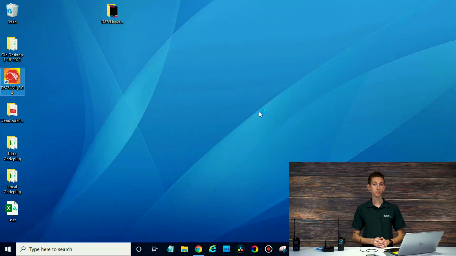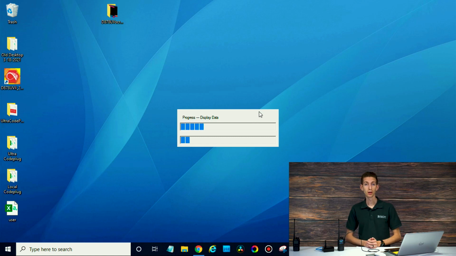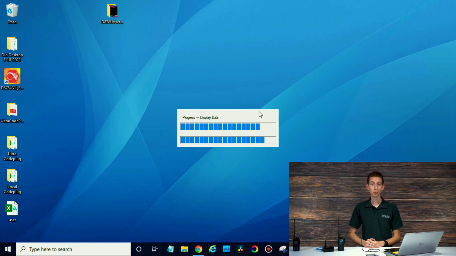Now we always want to read from our radio first, so we're going to read from the radio. Although, since we're going to be using the Ultra Code plug, we don't actually have to do that. But if you're going to be creating something yourself, I always would recommend you read from the radio first. But if you're importing another code plug from an RDT file, it won't really make a difference.